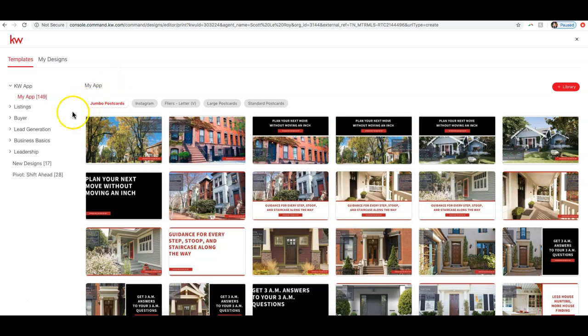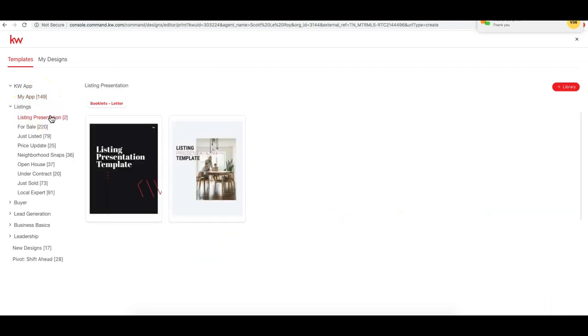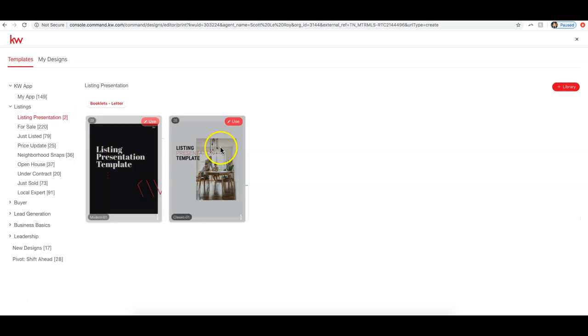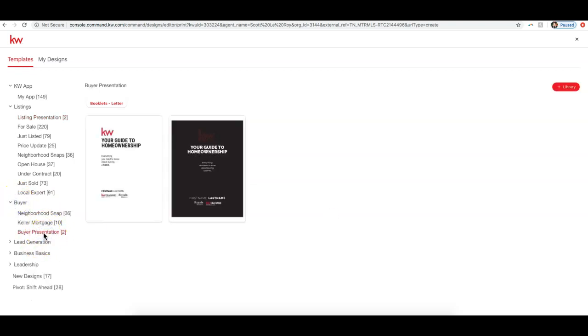All right, so a couple other things I wanted to point out that are really cool in these designs. If I click on listings, we do have some awesome listing presentations in here. We get questions about that a lot. We have listing presentation templates. There are also buyer presentation templates in here.